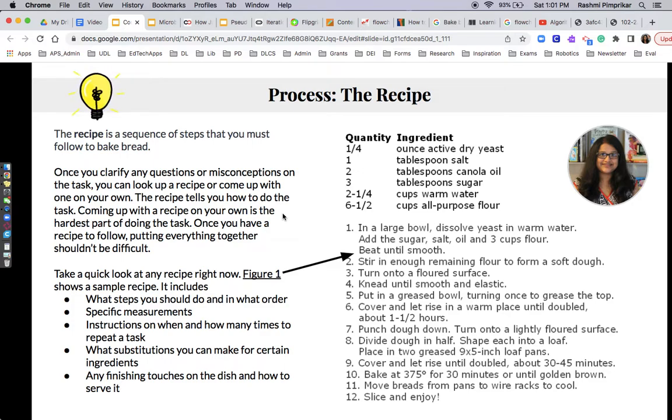So once you clarify any questions or misconceptions on the task, you can look up a recipe or come up with one on your own. The recipe tells you how to do the task. Coming up with the recipe on your own might be the hardest part of doing the task. Once you have a recipe to follow, putting everything together shouldn't be as difficult.